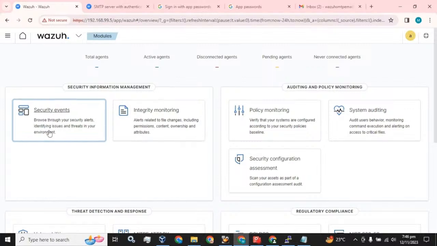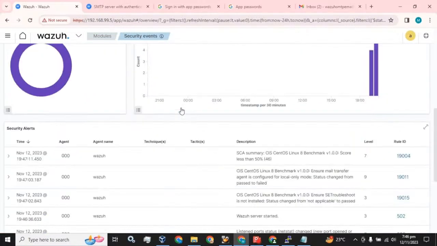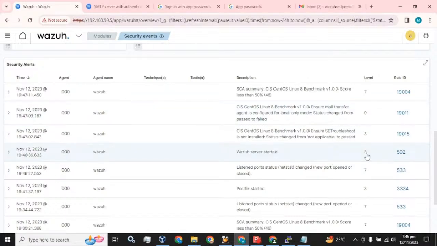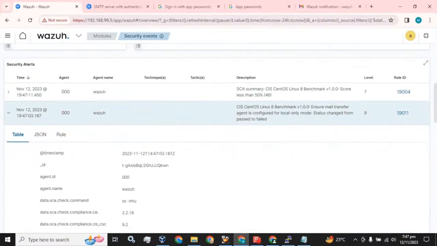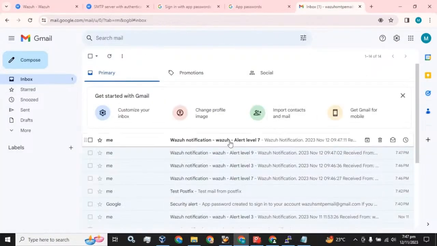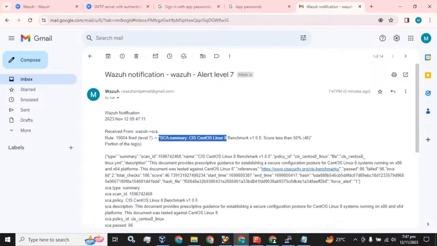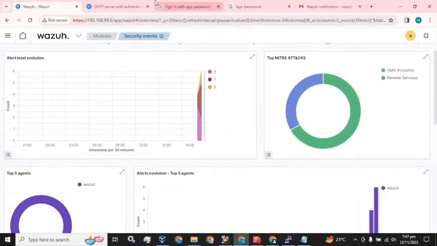We will go to the security events. Here you can see the alerts log. We have recently received the alert for Wazuh server restarted, and for this alert for the level 9 we have also received this alert, and the last one for the level 7 CIS summary.